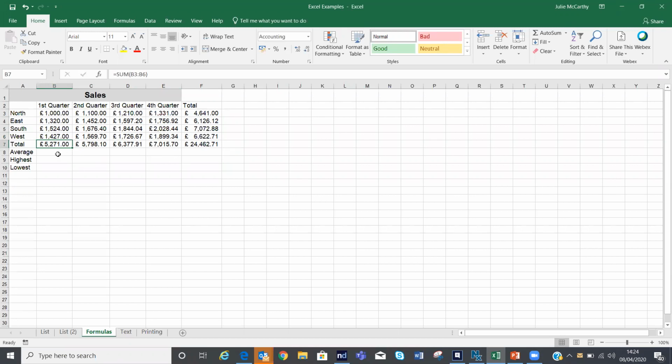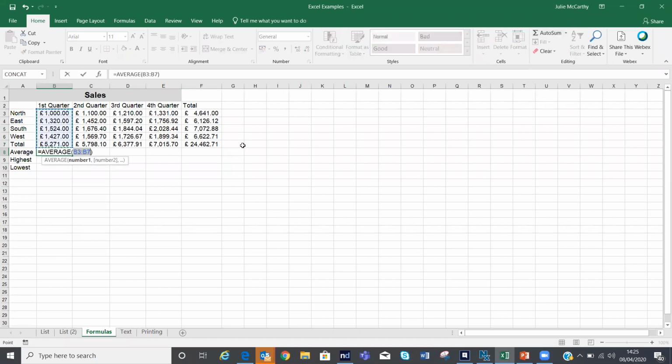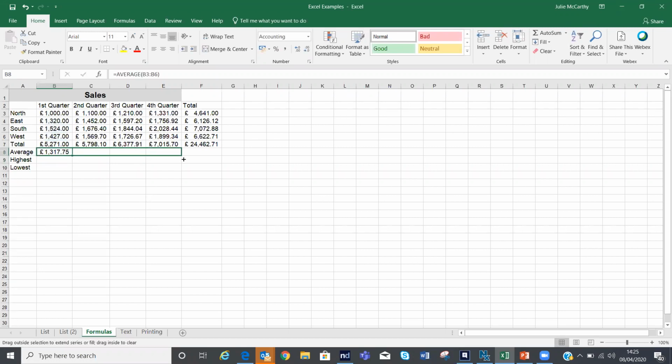Now I want to do an average and what was the highest and what was the lowest in each quarter. So I'm going to click here and I'm going to go and get my average formula. Just got to be a little bit careful because the average at the moment is trying to work out the average of north, east, south and west and my total as well. We never include a total in an average. So I'm just going to redirect the formula to say just those 4 cells, and I'm going to enter that, and I could copy that across.